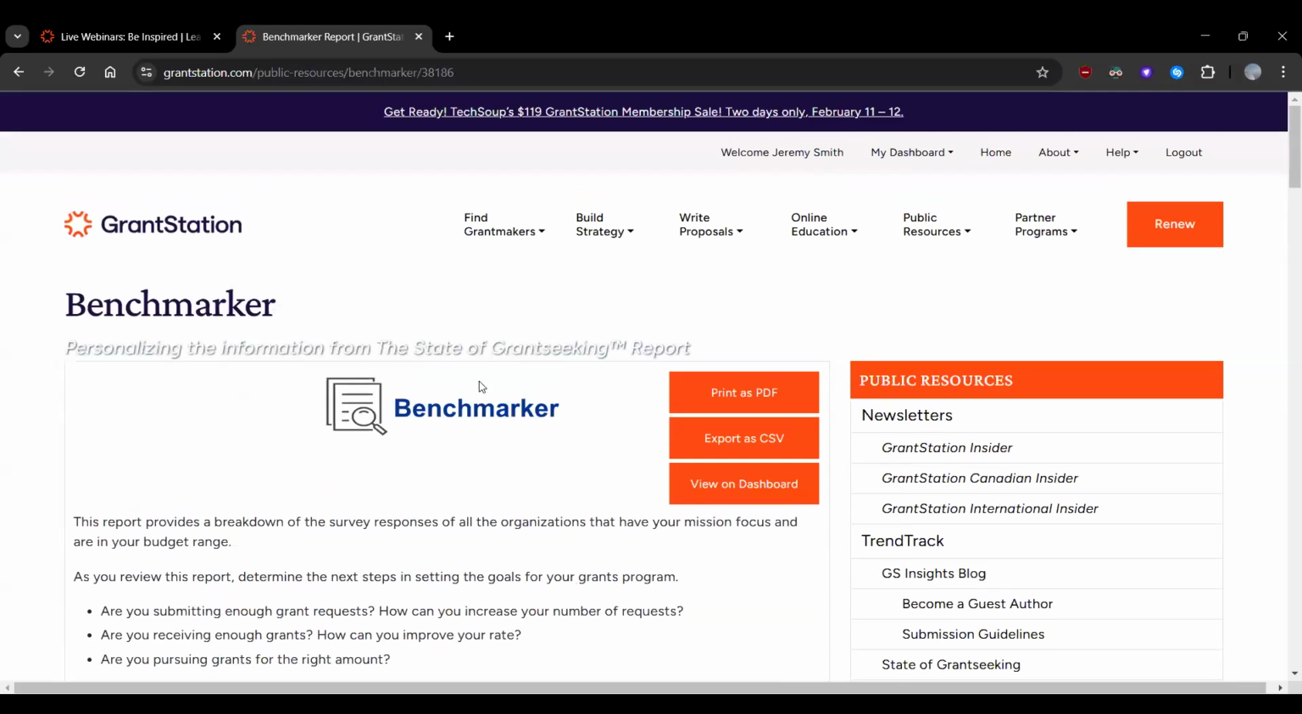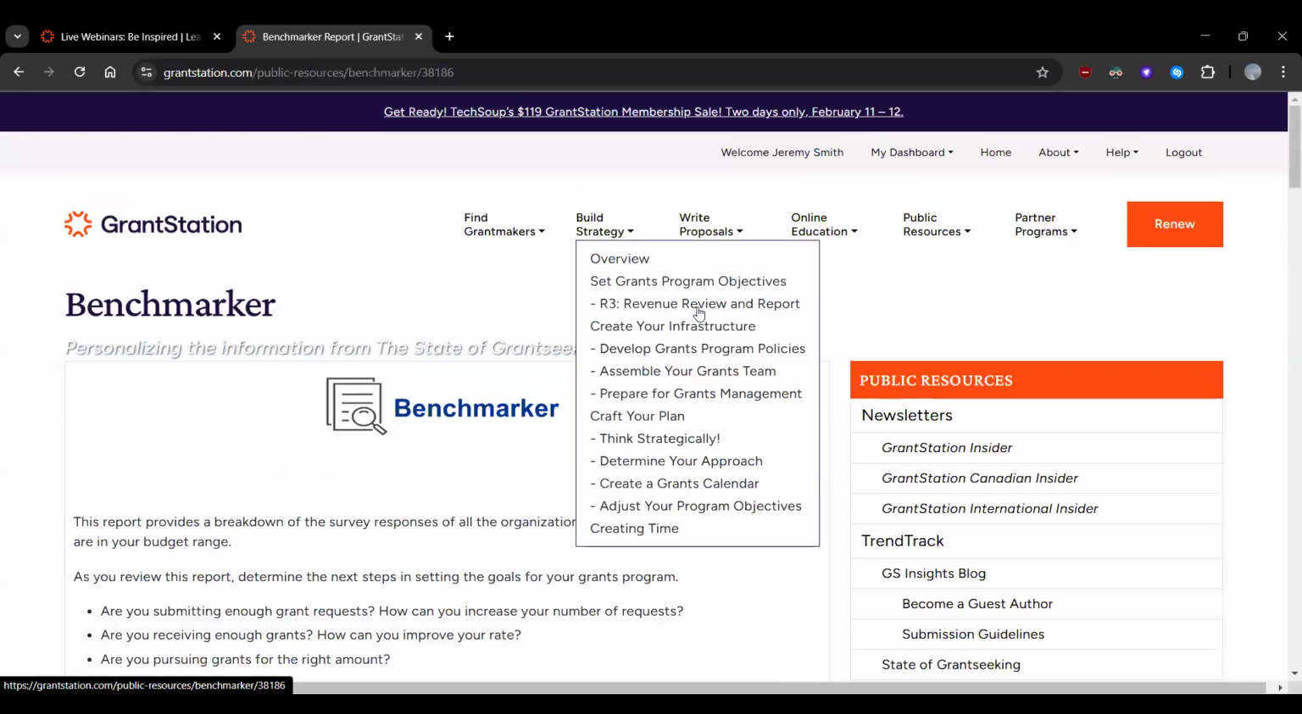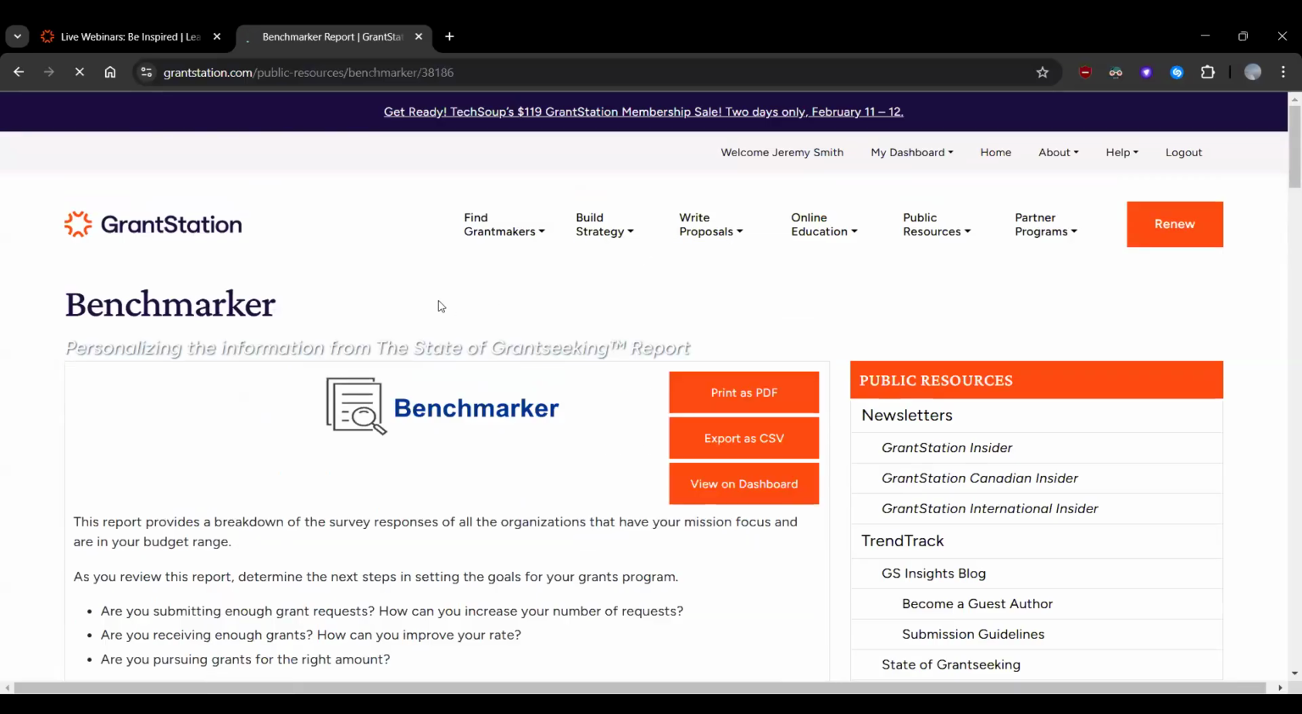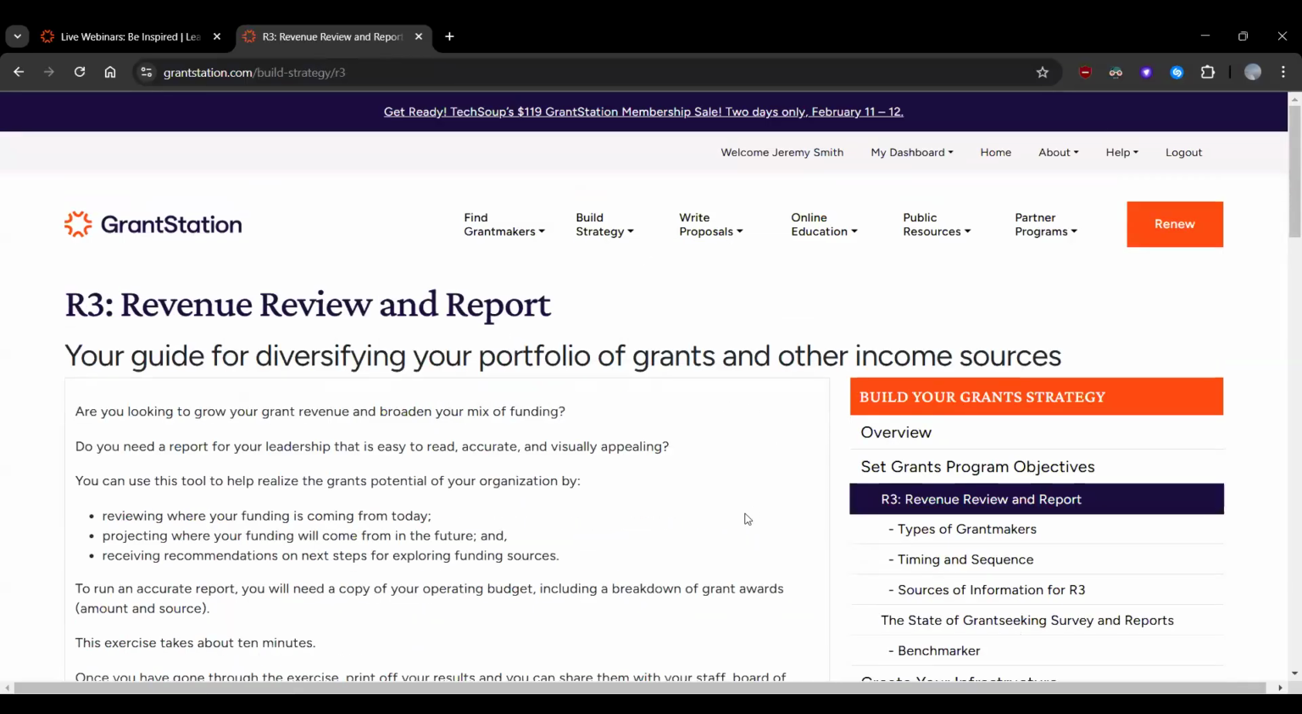But in addition to tools, as I mentioned, we have another one which many people aren't aware of, and I love this tool. It's in our build strategy section, and it's called the R3. It's a revenue review and report. If you need a report for your leadership that's easy to read, accurate, and visually appealing, you can use this tool to help realize grants potential for your organization.